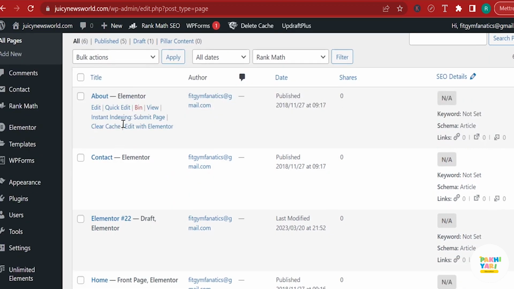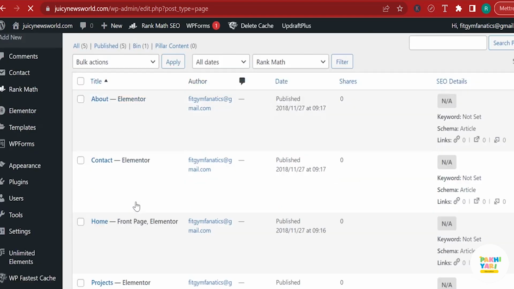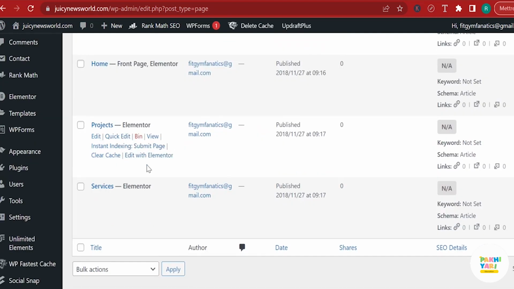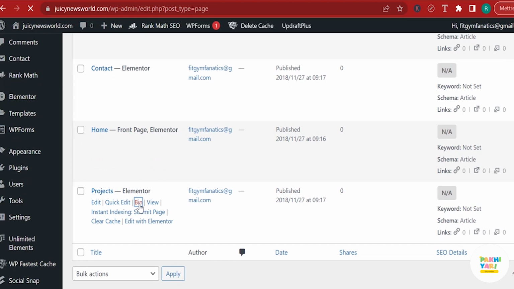Now over here, we have the About Us page, Contact page, Elementor. We don't need this, just delete it. Also, we don't need projects, right? And services as well. So because we're not providing any services, we also don't really have any projects. We're just a blog, okay?